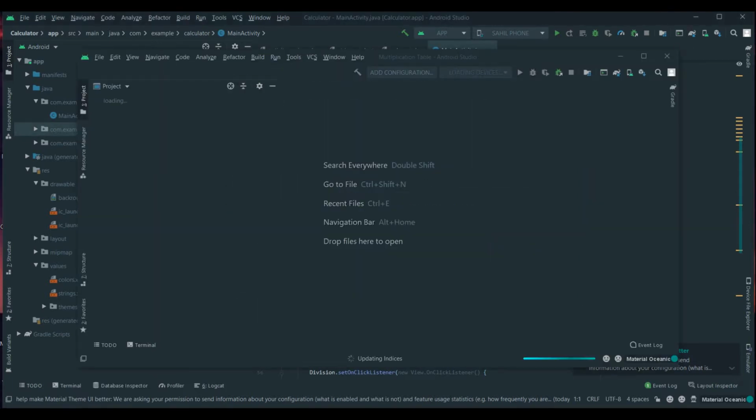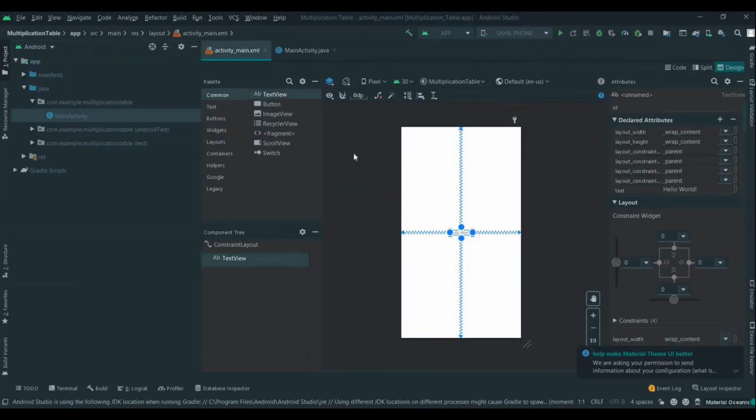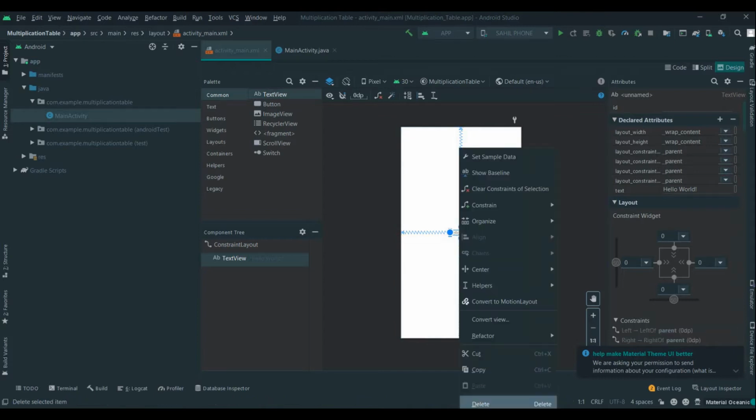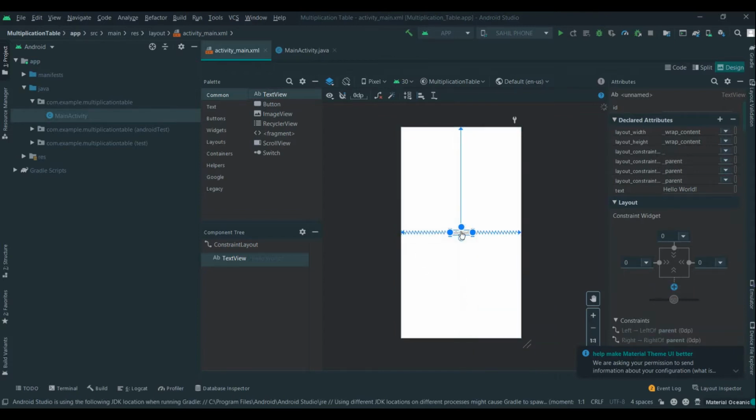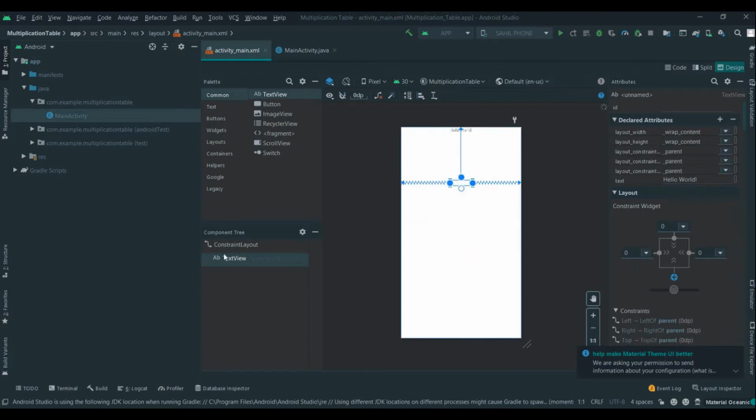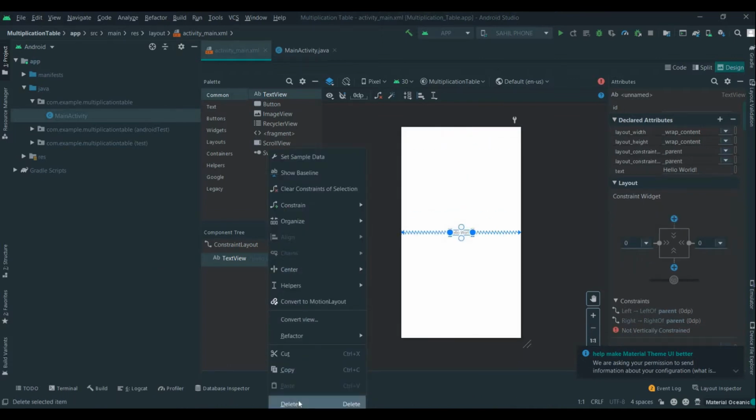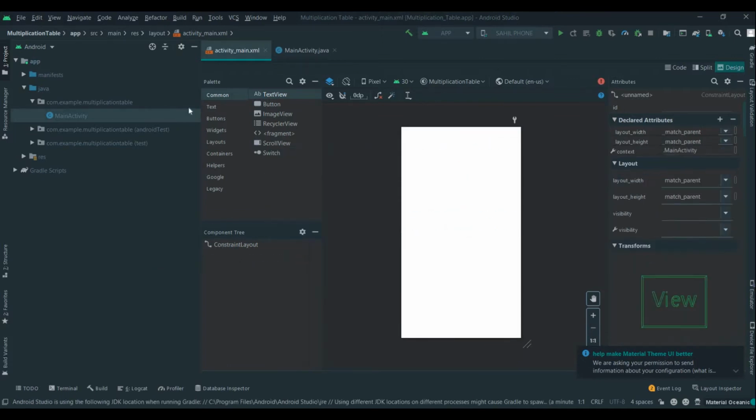Now the Gradle build will take some time to complete its work. The Gradle build has been finished, so let's begin. I will delete this hello world.